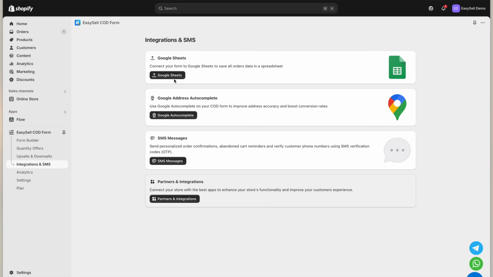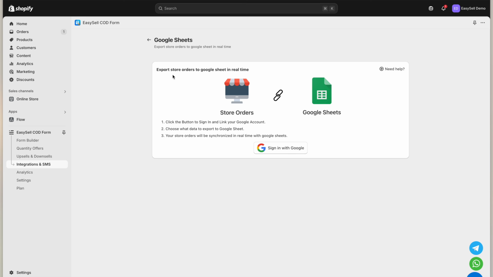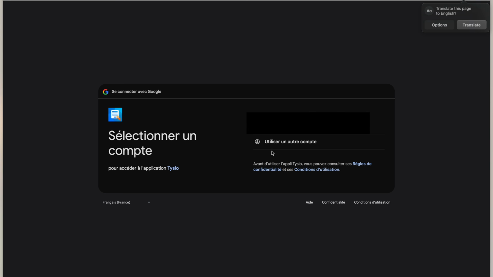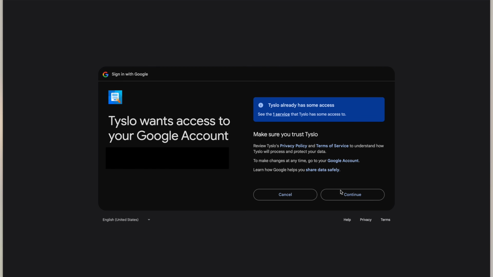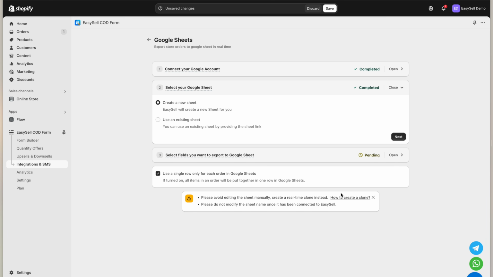To connect your Google Sheet to EasySell, go to the Google Sheet section. The first step is to sign in with your Google account by clicking the Sign In with Google button. You will then be redirected to authorize EasySell to access your Google Sheets. Once you approve access, you'll be redirected back to EasySell to complete the setup.